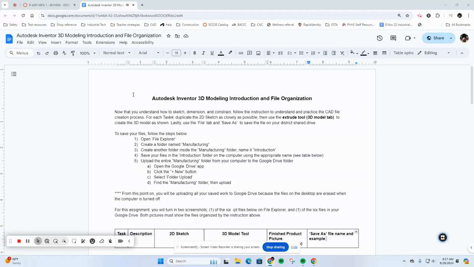This video is going to explain how to do this assignment, the 3D modeling introduction and file organization assignment. So there's really two parts to this. There is the introduction to 3D modeling, and there's also file organization. Because now that we are creating files that we want to save and retain and turn in, we have to organize them in such a way that we can find them when we need them. So let's take a look at the first part.